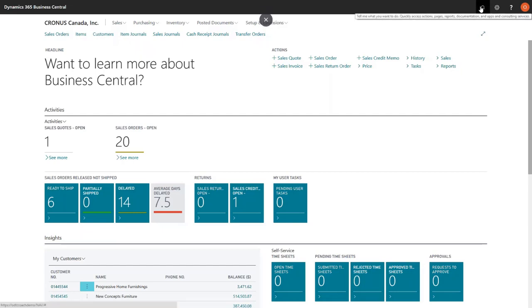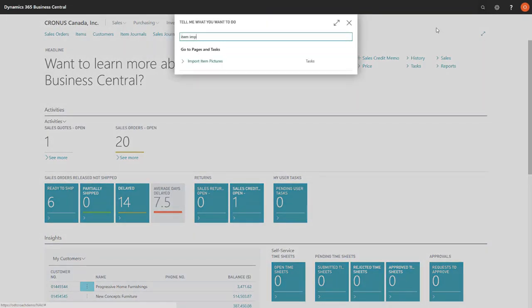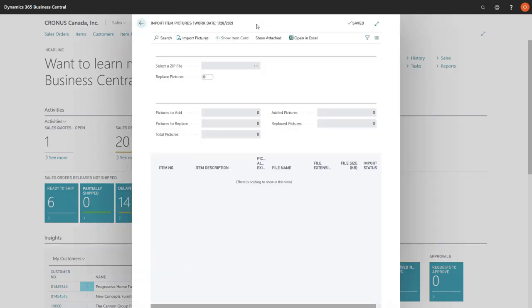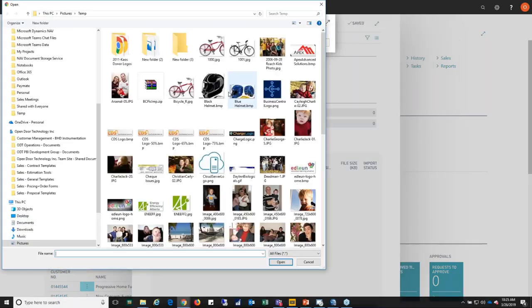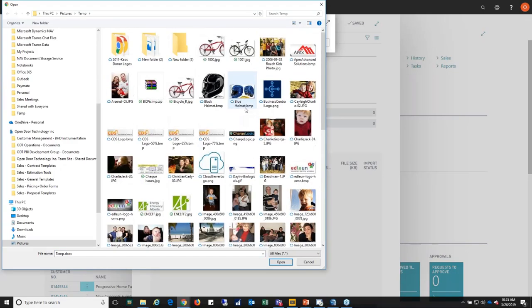Something else that I'll show and talk about, oh yes, was the importing of items. So if I go item, import, or picture import, this is the new process for being able to review or apply pictures. So if I pick to choose, and I go to temp, because I had actually created one, I think, and here was my temp zip. There it is, BC import.